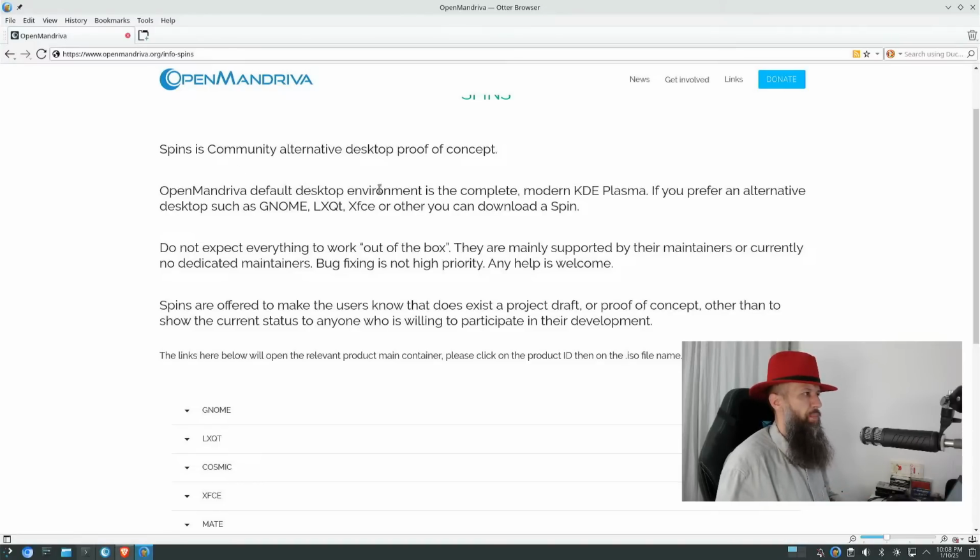OpenMandriva default desktop environment is the complete modern KDE Plasma. If you prefer an alternative desktop such as GNOME, LXQt, XFCE or other, you can download a spin. Do not expect everything to work out of the box. They are mainly supported by their maintainers or currently no dedicated maintainers. Bug fixing is not a high priority. Any help is welcome. So there you go.